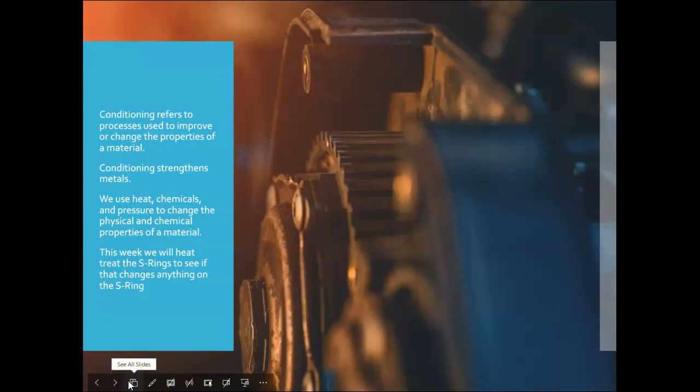Conditioning refers to any type of process that we use to improve the material or change any of the properties of the material. So, in general, conditioning strengthens metals. So, we can use heat, chemicals, pressure. All of those are used to change physical and chemical properties of whatever the material is that we're using. Last week, of course, we made some different S rings. So this week we're going to be heat treating those S rings and see if that changes anything on the S ring. So we'll go through that process here in lab this week.